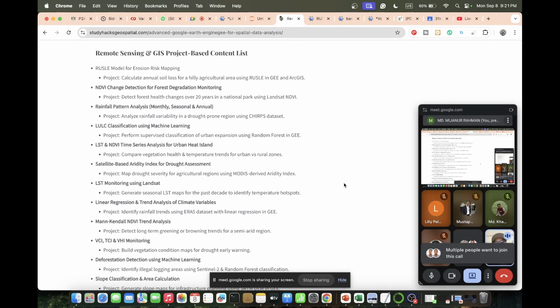content or research-based programs. First we discuss the Rusli model for erosion risk mapping, how we can easily apply the Rusli model and calculate the annual soil loss for any study area, and how we can adapt our model. We also discuss that. If you check, a lot of papers use the Rusli model for soil loss estimation, and we can easily publish a lot of scientific papers.